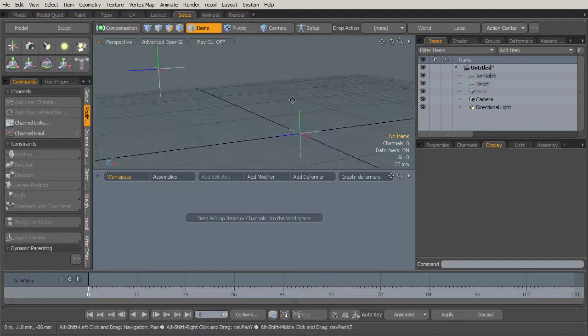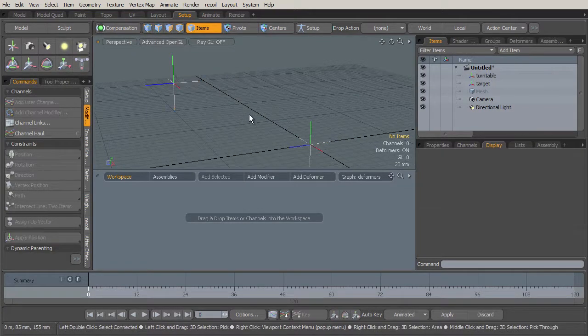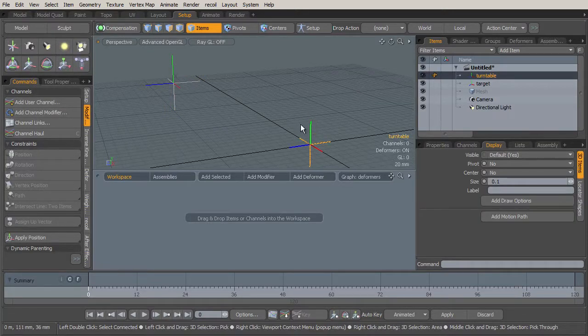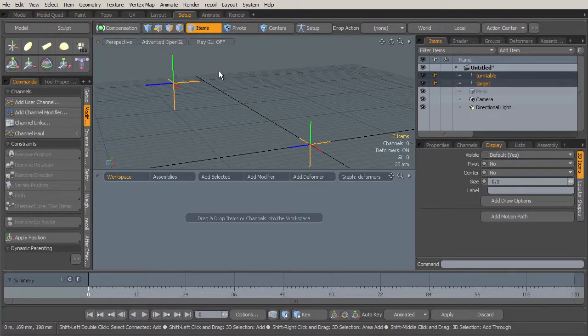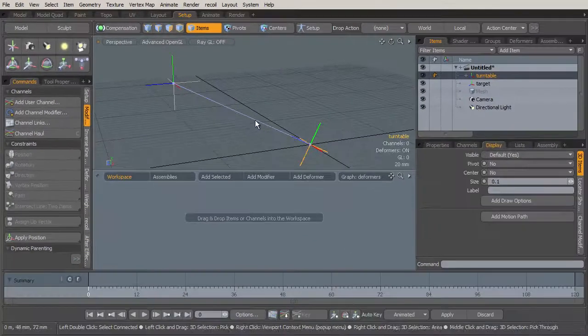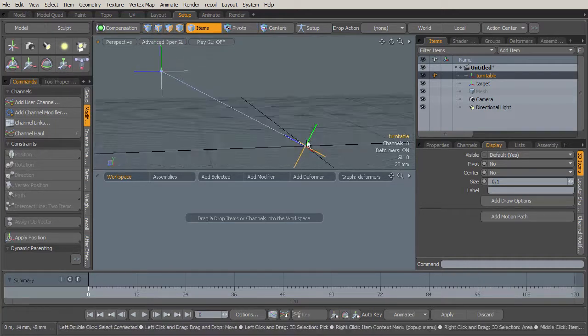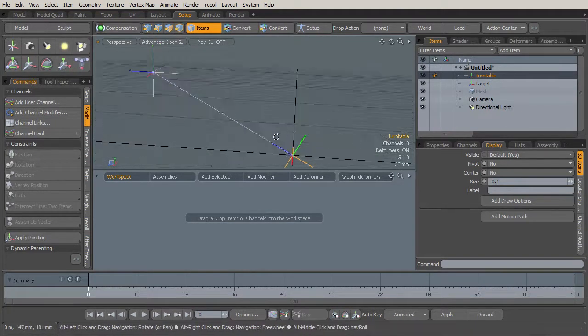Now, what we want is for this turntable to follow the target. We want it to always point at the target. So we'll select the turntable first, the thing that we want to aim. Then we'll select the target second, holding the Shift key, in that order. Head over here to the commands and click on Direction Constraint. You can see it's drawing a little blue line for us, showing us the direction constraint is in effect, and also our object down here is pointing. The z-axis is pointing directly at our target.